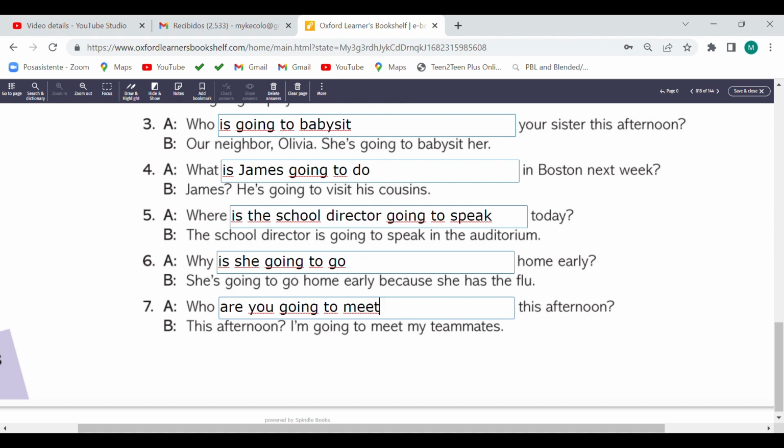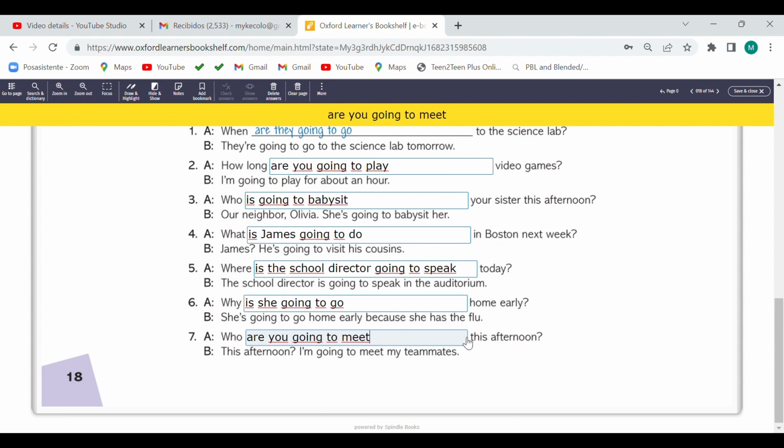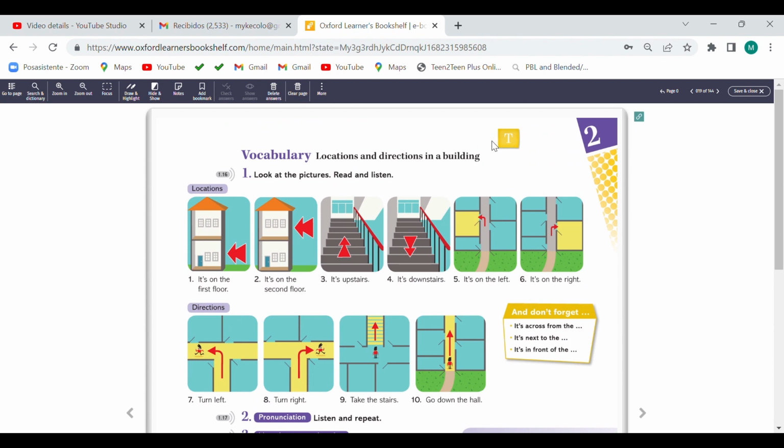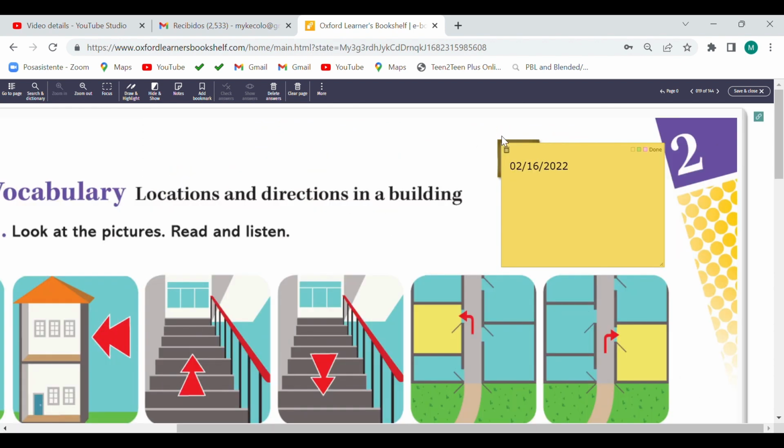Page number 19. Page 19. Right. Your first name, your last name, and the date in English is April 24, 2023.